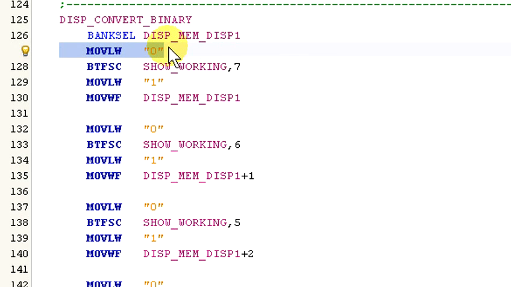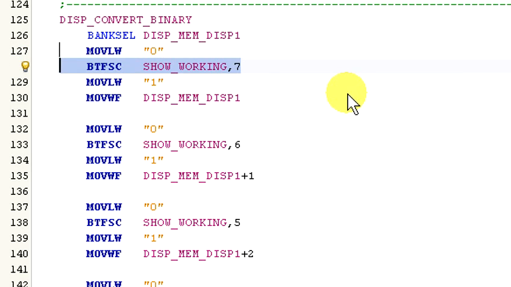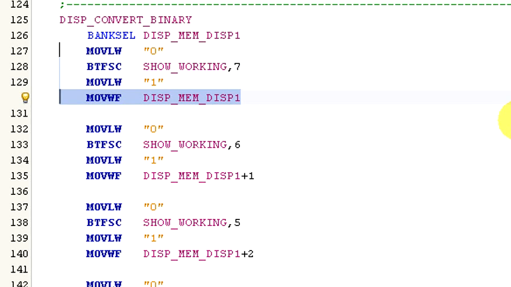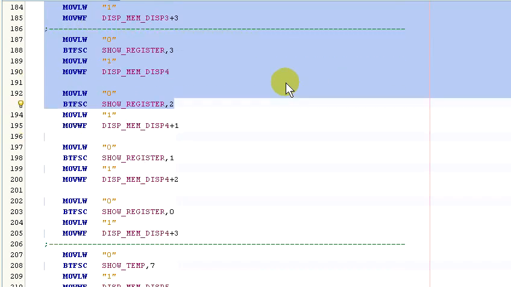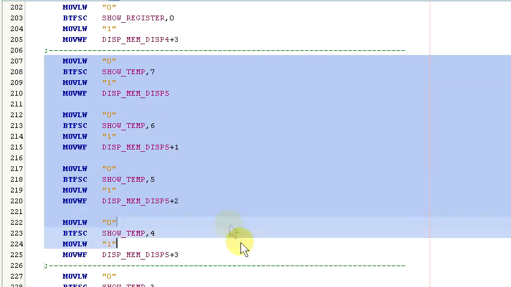The display convert binary routine works by making an assumption that any one digit is going to be a 0. Next, the actual register's value is tested to see if it is a 1, and if it is, W is then loaded with an ASCII value of 1. This value is then moved into the appropriate memory display location. This process is repeated for all the bits in the show working register, and then we move on to update the rest of the display with the contents of show register and show temp.